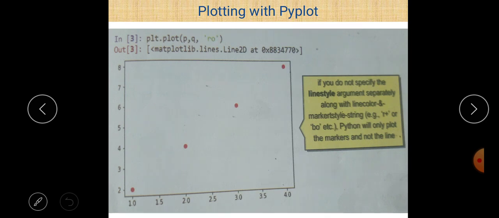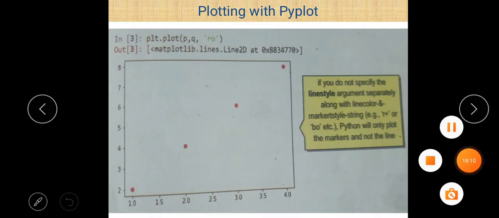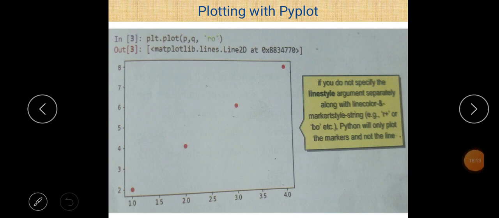So we just write plt.plot, and in parentheses we write p comma q. P and q are the two lists given here, and comma 'ro', where R represents the red color and o represents the type of the marker here. We don't use any line style argument here, that's why there is no line in this case, and basically it is a scatter chart here. So if you do not specify the line style argument separately along with the line color and marker style string, that is R plus or BO etc., Python will only plot the markers and not the lines. That is a very important point, and that is the output shown on screen.